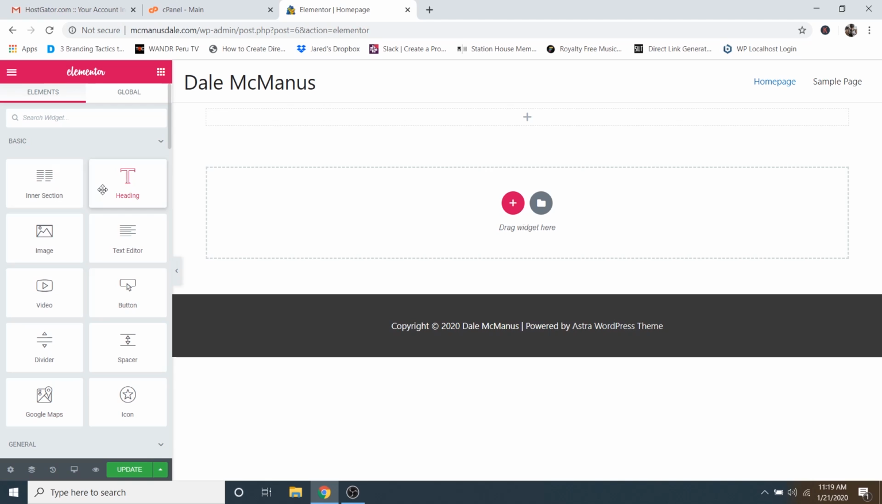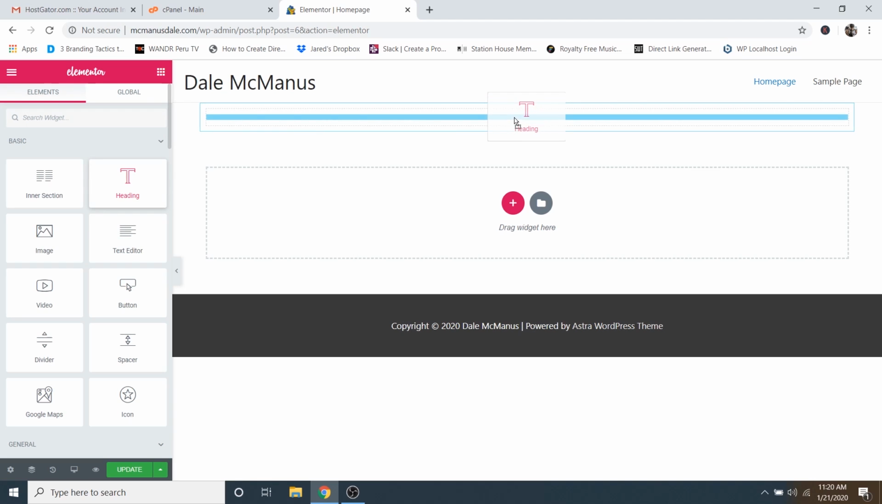So in this case, let's say that I want some text. So I'm just going to grab the heading text. And you've also got text editor. So this one is just for big titles and such. So I'm going to drag in the heading text. And you can see a little blue line will appear whenever you can drop it in that space.